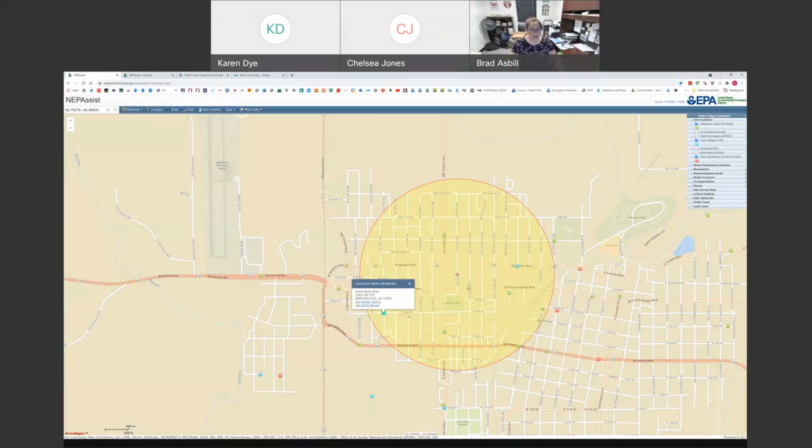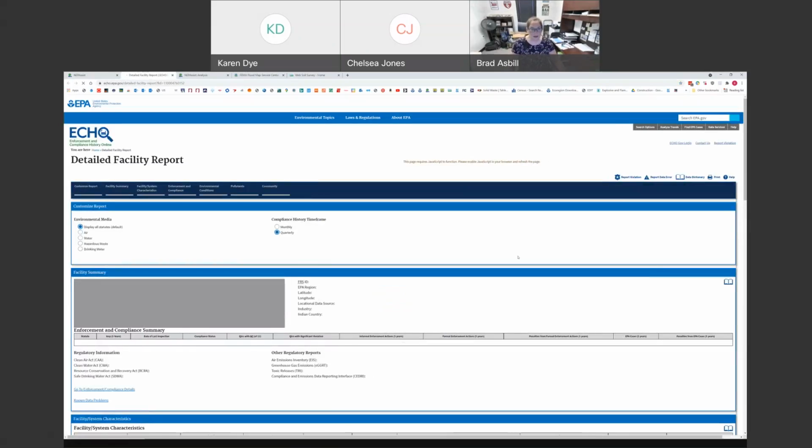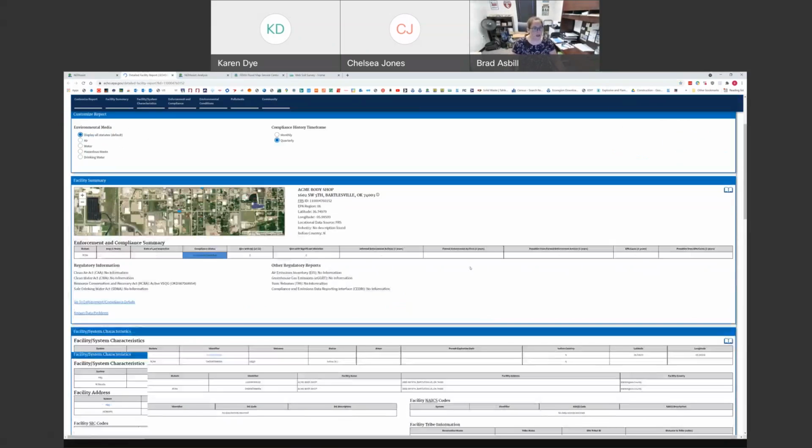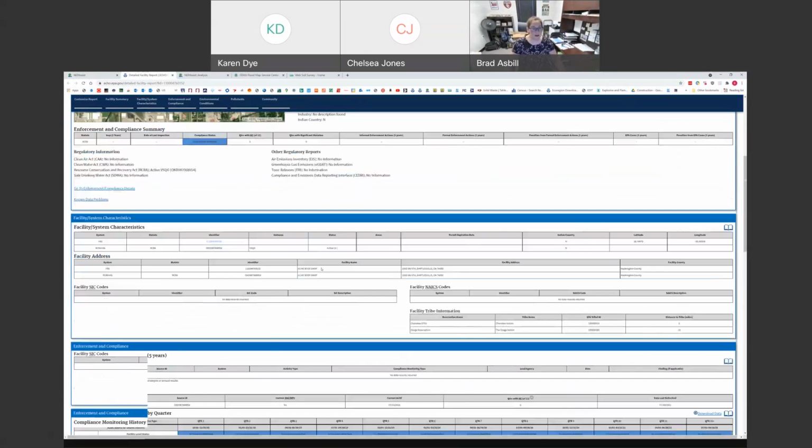And typically this will load a lot quicker than this. But you have Acme Body Shop here in Marlesville. And you can click right here. And this is where you want to click on the Echo report, and that'll tell you anything that they've had to report. If they've had any releases or if they're in compliance. No violation identified within the last 12 quarters, which is great. That's what you want to see.